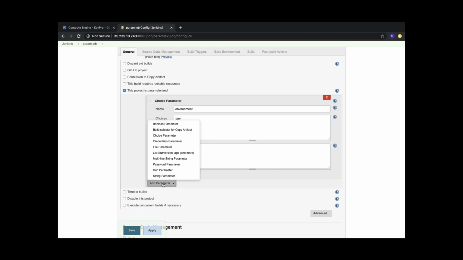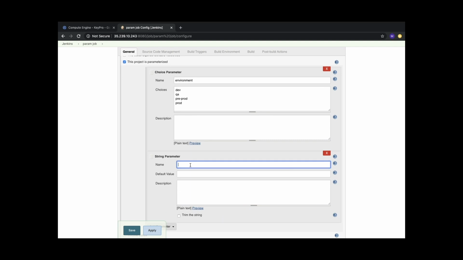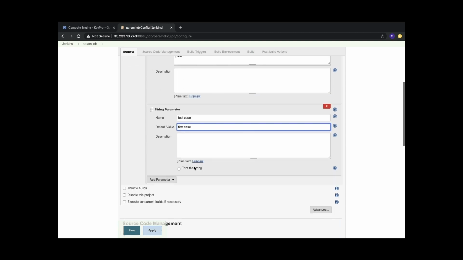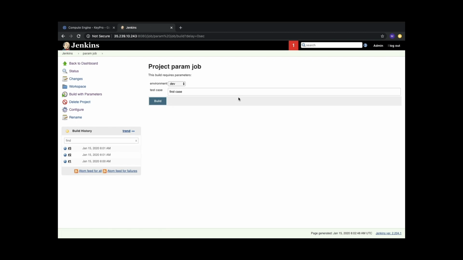Additionally, we can add some other parameter. Let's add, for example, a string parameter, and we will call it test case, with default value first case. It will be fine. Let's save it. And when we try to build with parameters, we see that we can choose environment and also we can set this test case parameter.